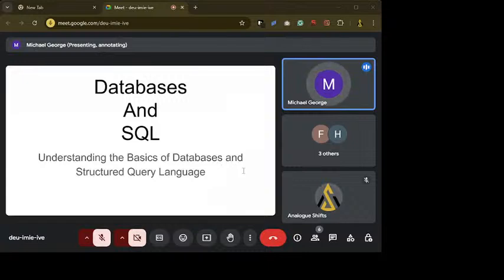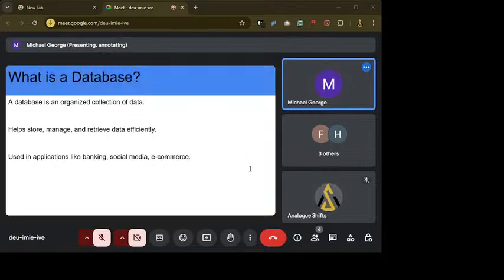So welcome to our week 2. In our free trial last week, we were talking about databases and SQL, understanding the basics of databases and structured query language. Now, what is a database?